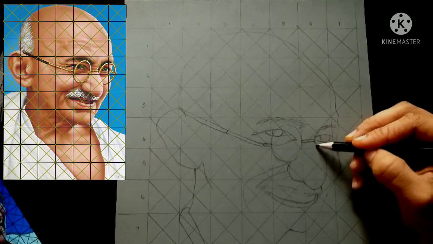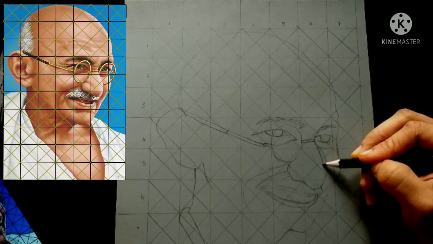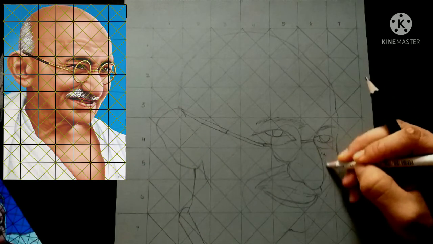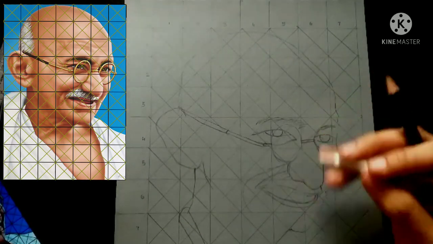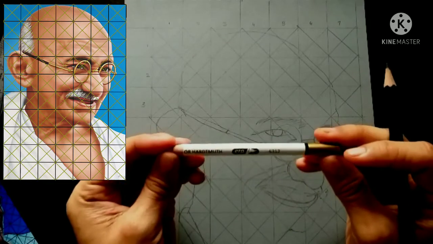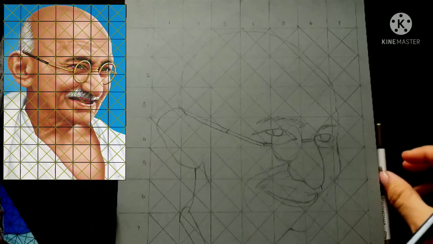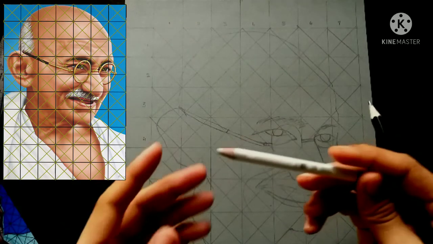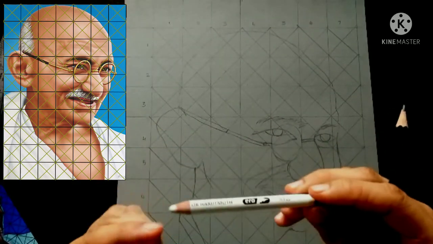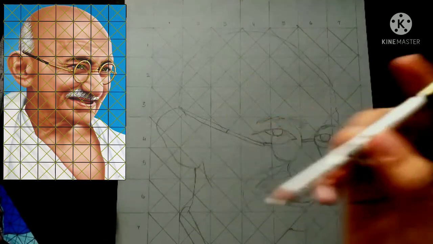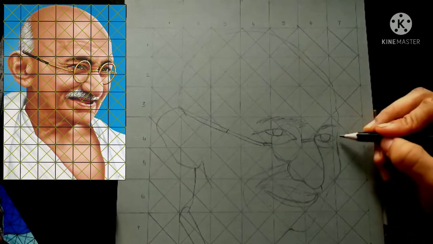Here it is a little bulge, so let me correct it like this and let me erase the other. Here I am using a pencil eraser. It is very convenient to use a pencil eraser when drawing using color pencils, for any light marks. Minute details we can correct using the pencil eraser.